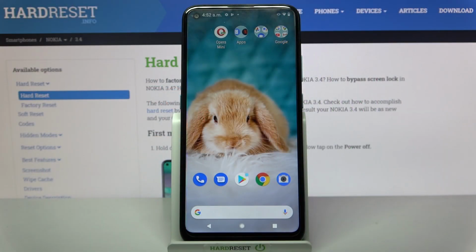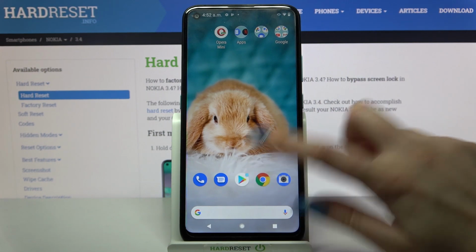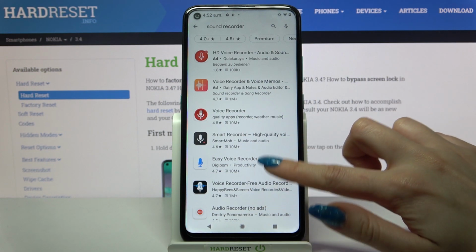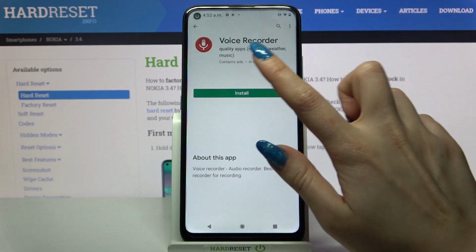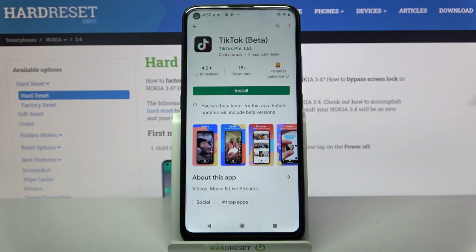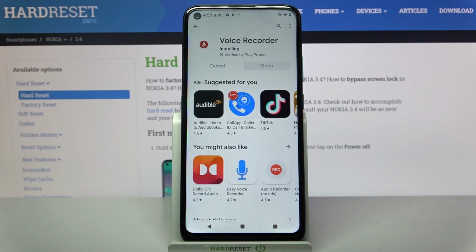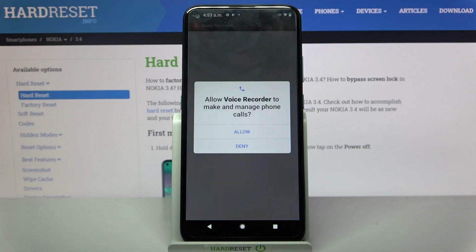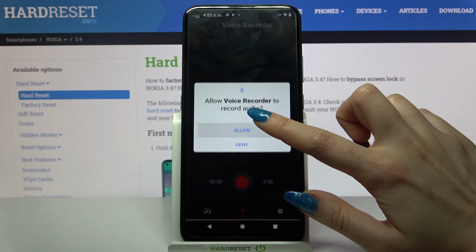Hi, in front of me is Nokia 3.4 and today I would like to show you how you can operate sound recorder on this device. Firstly, open Play Store, then type sound recorder and download one of these apps, for example that one. Now open it and click Allow.